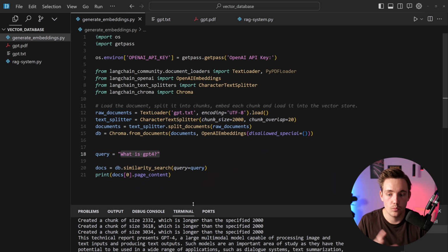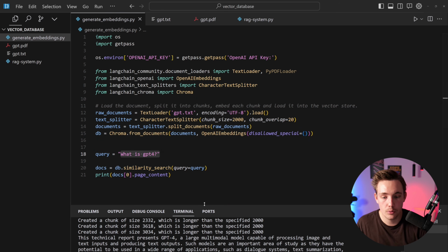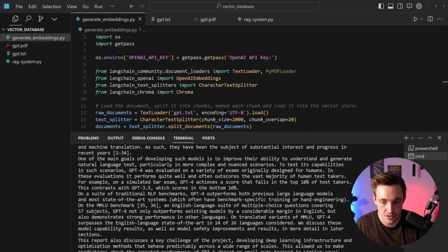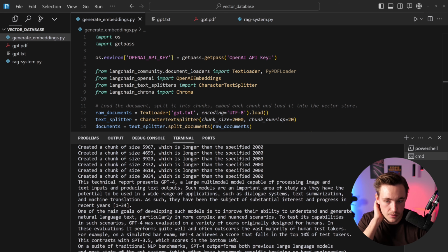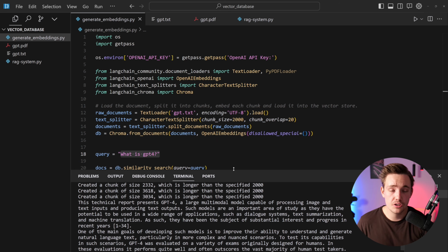So right now we have our query, we have our database, we do similarity search. Right now it's basically just pulling all the docs, all the text, which is similar to the GPT-4 model. So what is GPT? This technical report presents GPT-4, a large multimodal model capable of processing image and text inputs and producing text outputs. So here we basically just get the response, what is a GPT model? This is just pulling the information from the database based on a query.